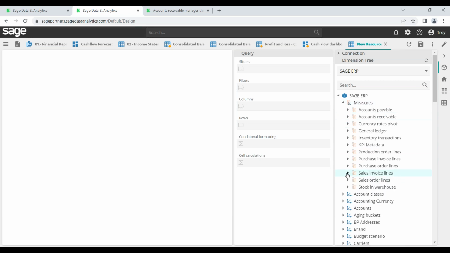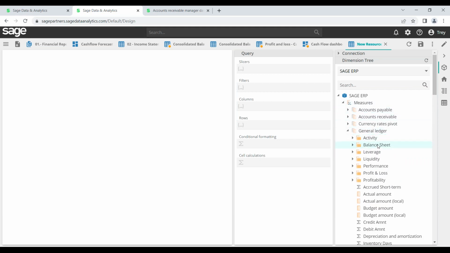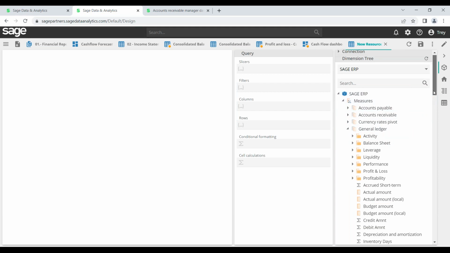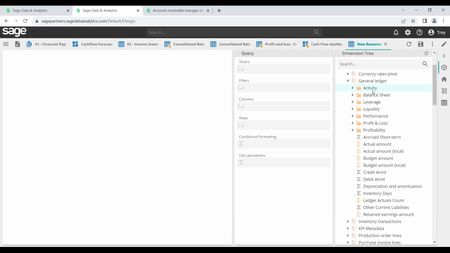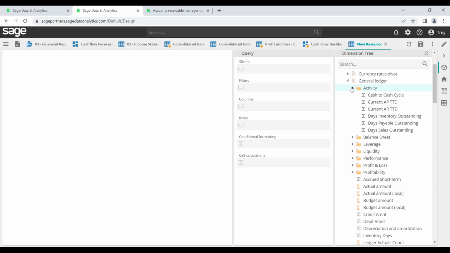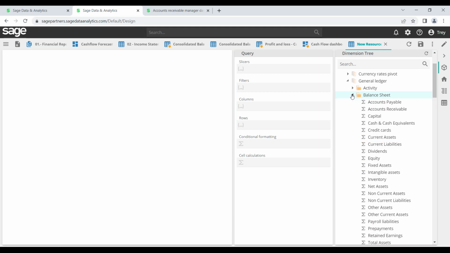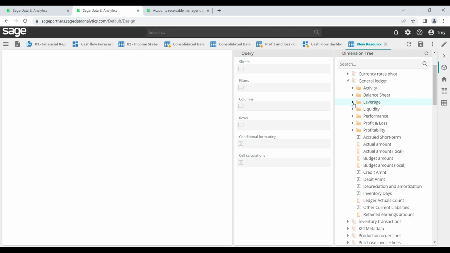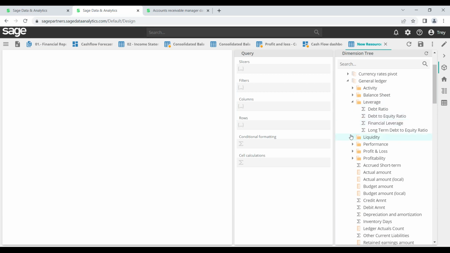Now, what we might do is simply, as we would encourage somebody who's going through training, go after the numbers they're interested in first. So again, just to highlight here briefly, we have different categories of calculations. So we have the activity calculations, we have some balance sheet oriented calculations, leverage, liquidity, other financial performance.